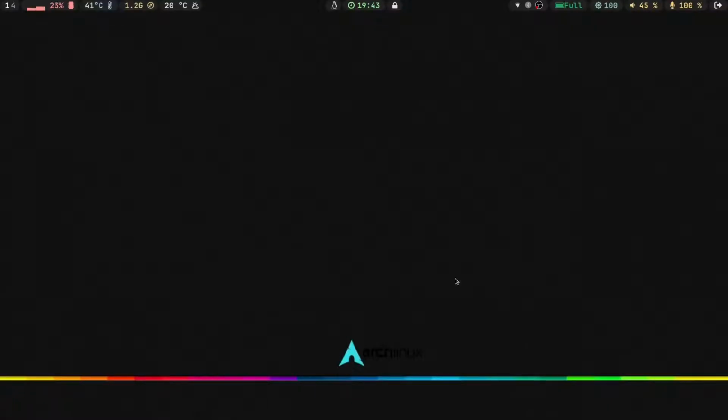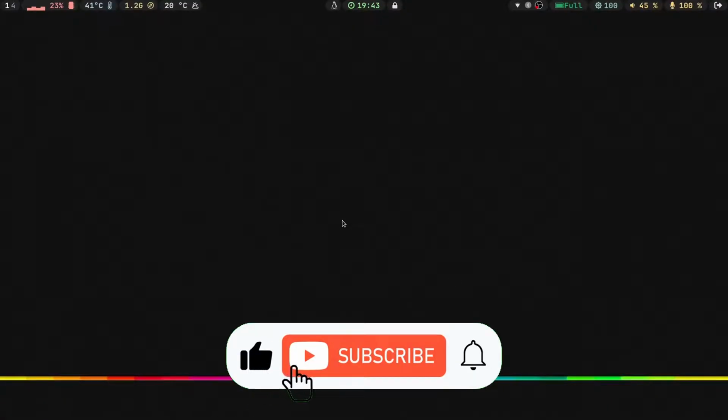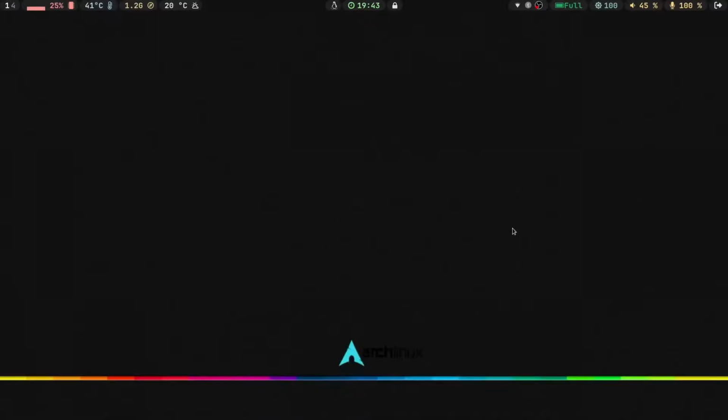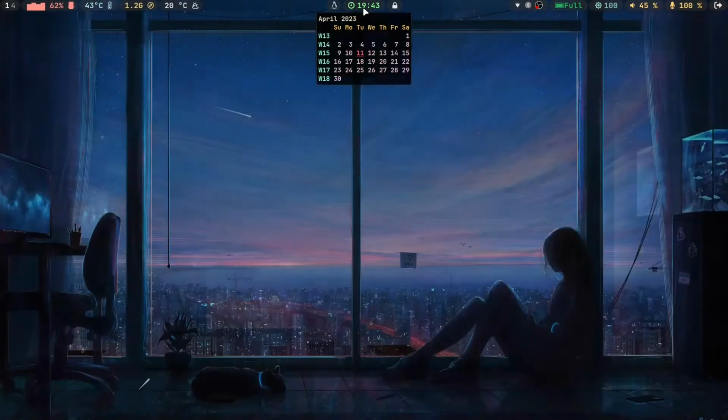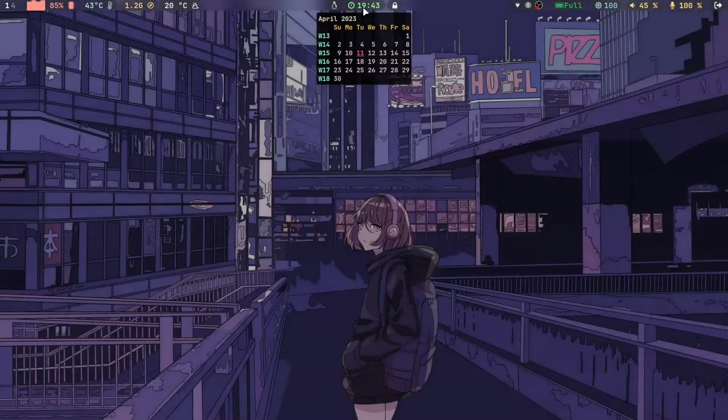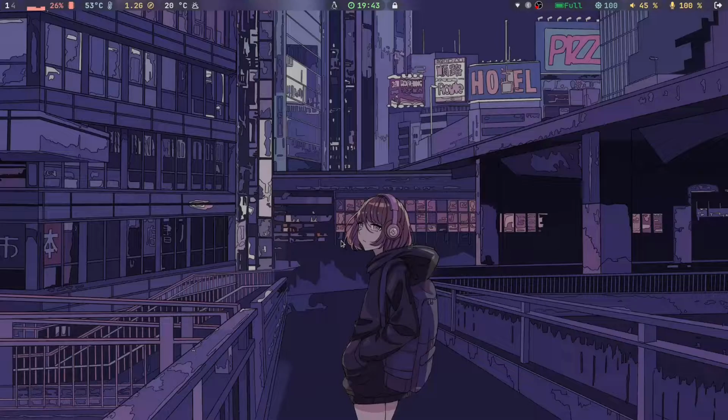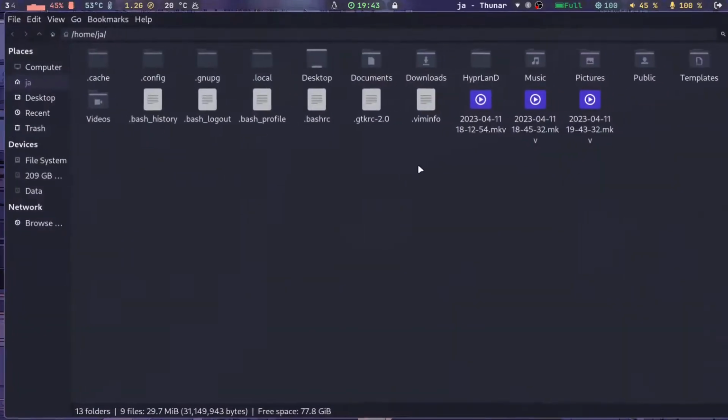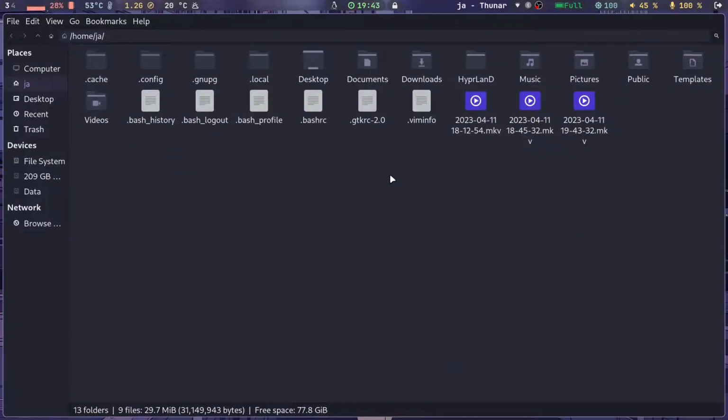Alright, so once you booted and logged into your newly installed Arch Linux, you will be greeted by this. You can change the wallpaper using the middle click on the clock, but these are only temporary. You can change it in the configuration files, which is super T.